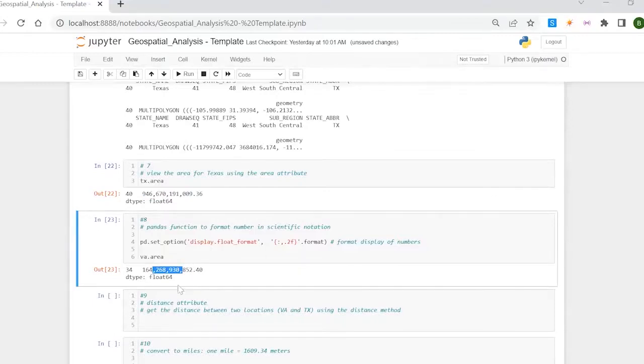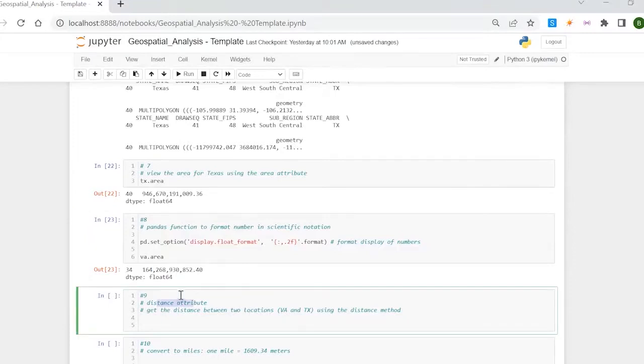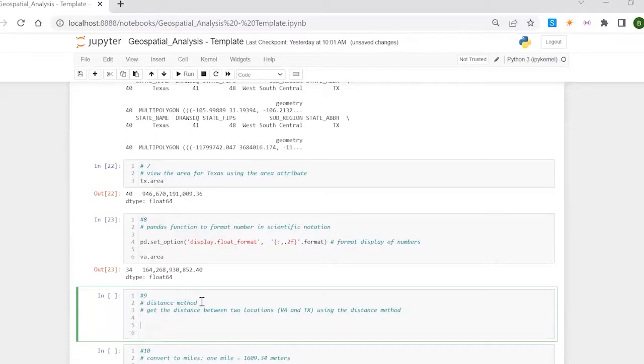Now, let's see here. Number 9, what I want to do here is use the distance. It's actually not an attribute. This is a method. I do mention that right here. So we're going to be getting the distance between Virginia and Texas. And this distance method is part of GeoPandas, right? And the way this works is you can go ahead and call, it doesn't matter which one, I'll do Texas distance.